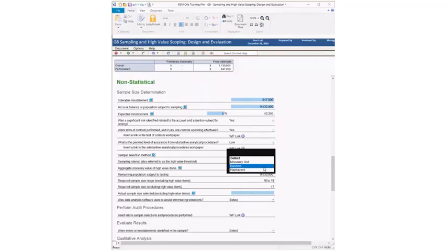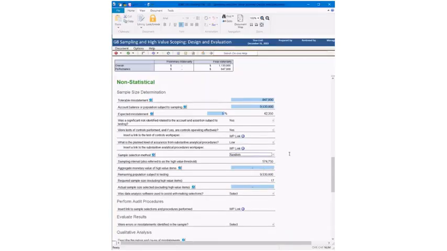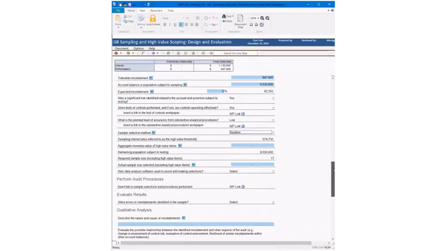To get a representative sample, it is best practice to stratify the population based on, say, homogeneous monetary characteristics, for example, the average value. So for this particular illustration, we'll say we're going to use the randomized method to select a sample size.